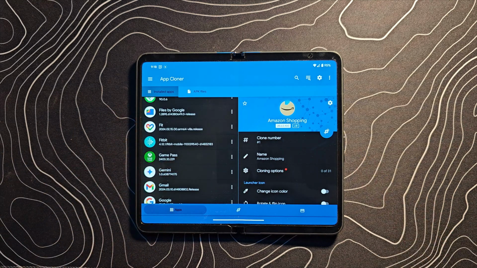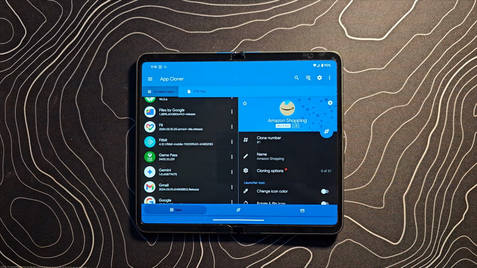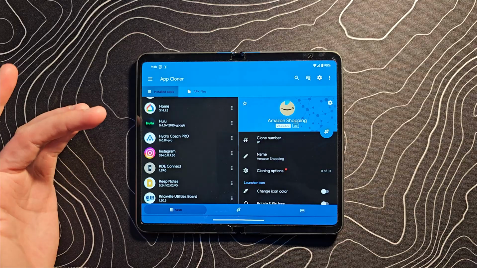So maybe like even Amazon, maybe you have a business account and you don't like having to log out and log back in. You could just have another Amazon installed on your phone.